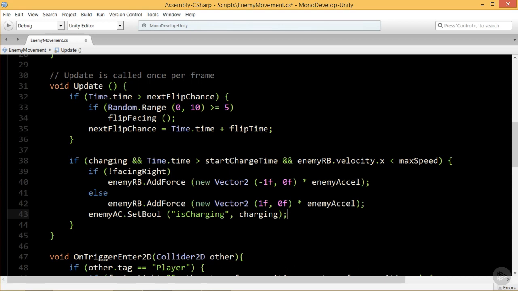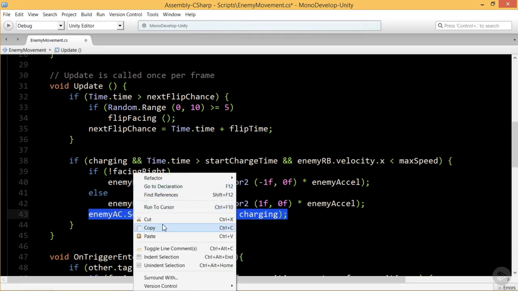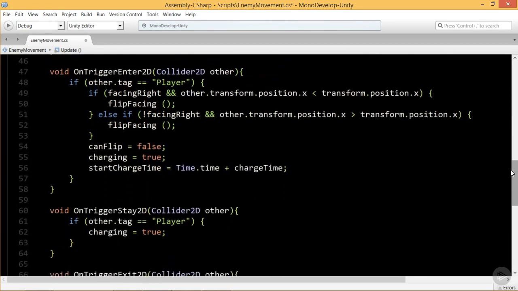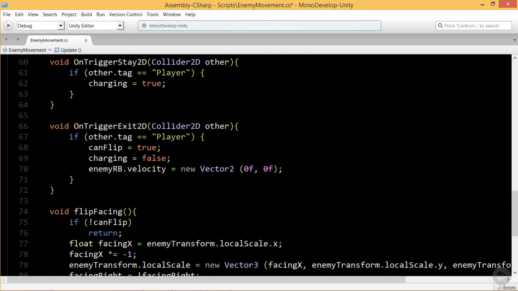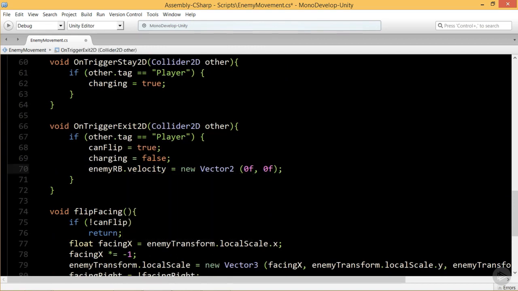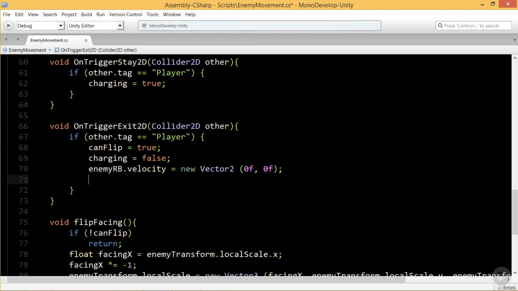I'm going to grab this line of code and I'm going to copy it. Edit, copy. Perfect. I'm going to scroll down until I find my onTriggerExit. And once again, inside of my onTriggerExit, I want to set my animator equal to the value of charging. So I will paste it here.